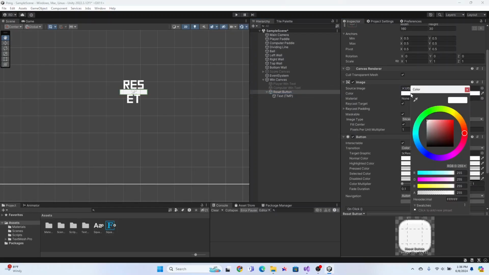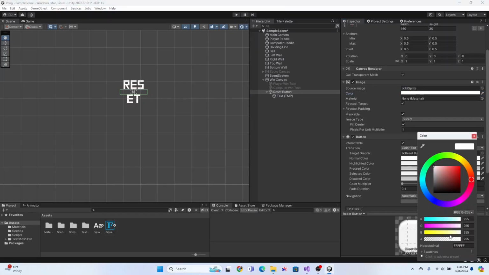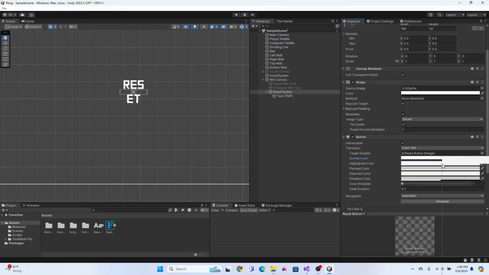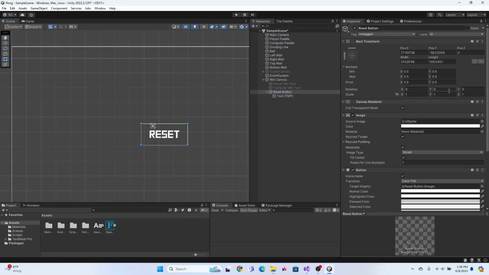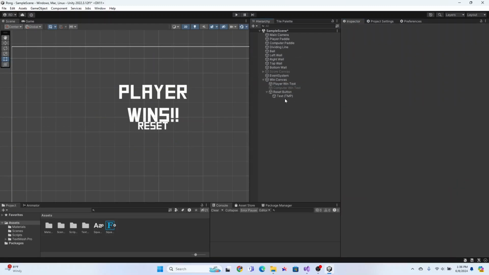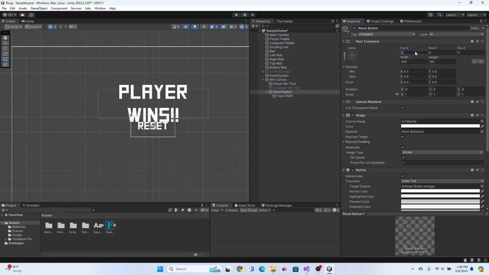Inside of the button, we can set the normal color alpha to 0, and the highlighted color alpha to 0, because all we would like to see right now is just the Reset. That green line is where the button is, so we can make this much bigger. For the width, we can put 300, the height, 150. We can reset this, and then let's put the win text in, and we can see that the Reset is much too high. So in the position on the Y, we can do negative 100, or maybe even negative 200.